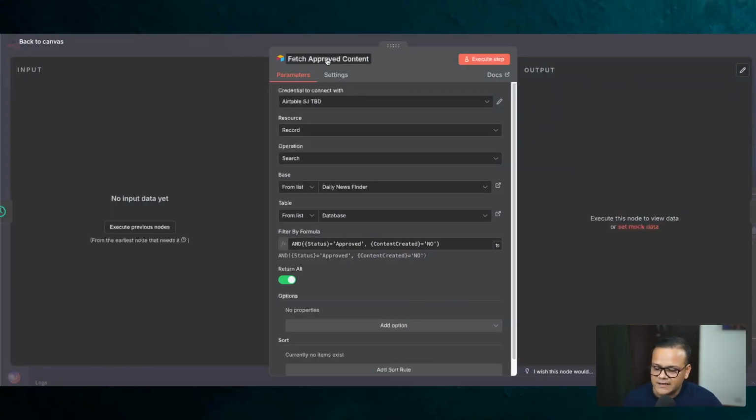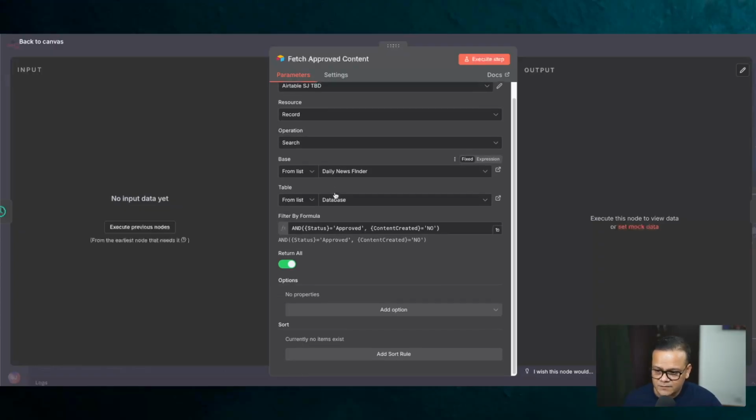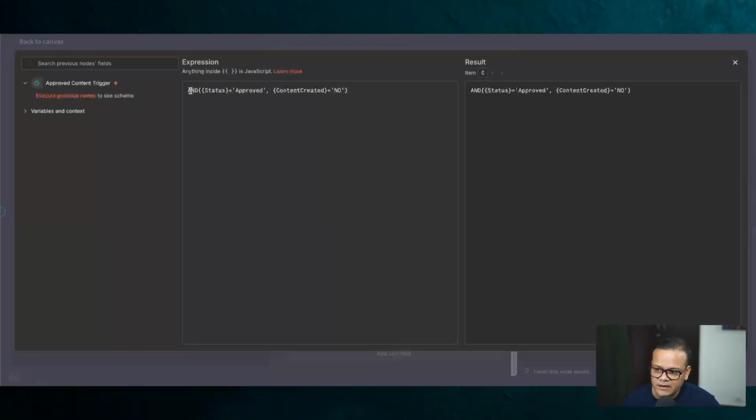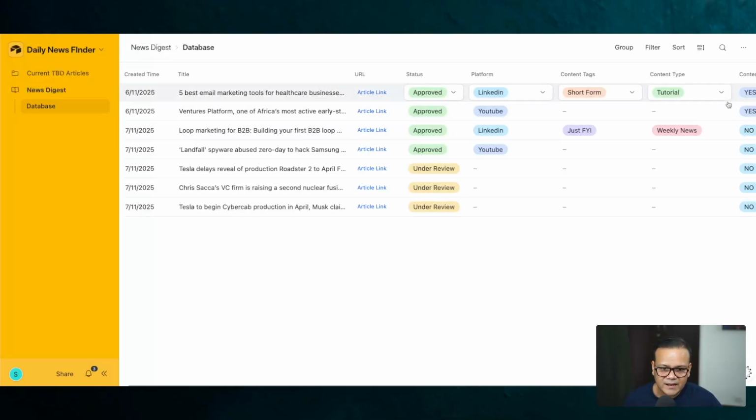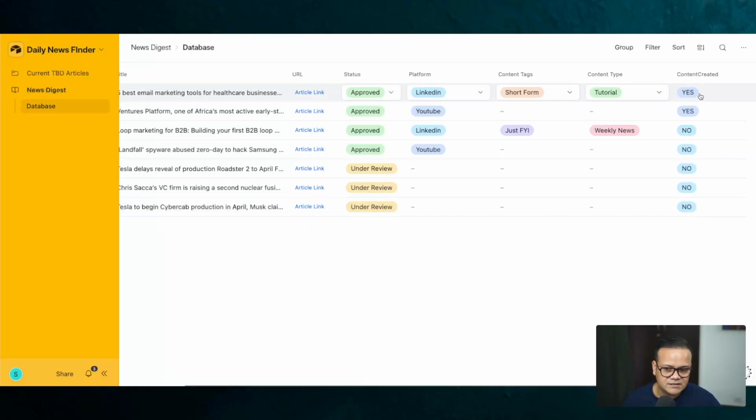So the first thing is it will fetch approved content. You add this node and it will search the database within daily news finder, and then I filter it by formula. And is the operator here, and then status is approved. Also content created should be no. So for example, if I approve something here and the content has been created, it will tag it here that content created is yes.